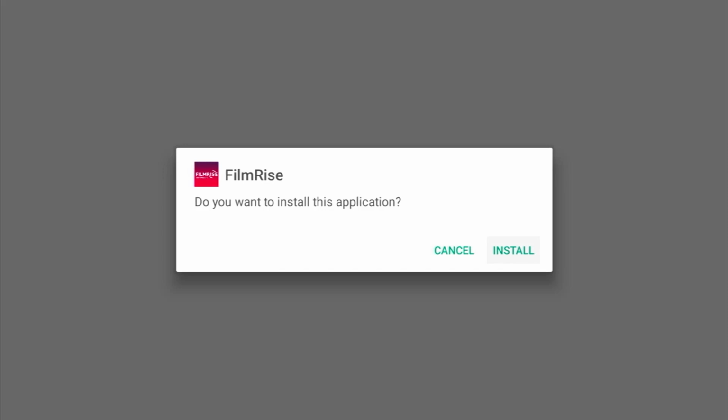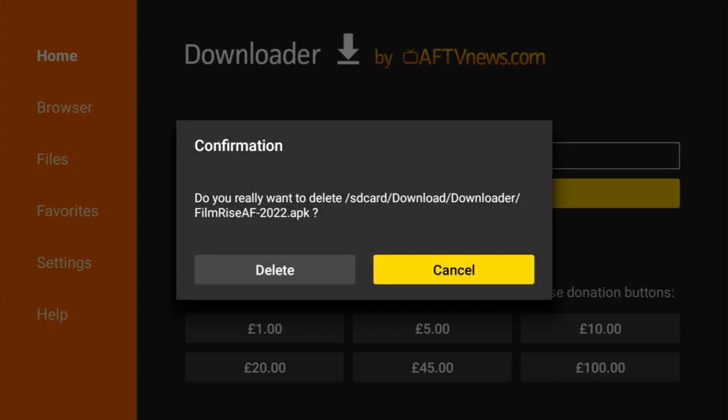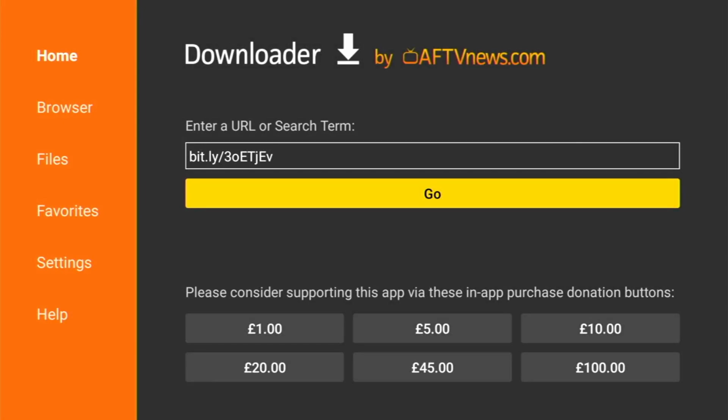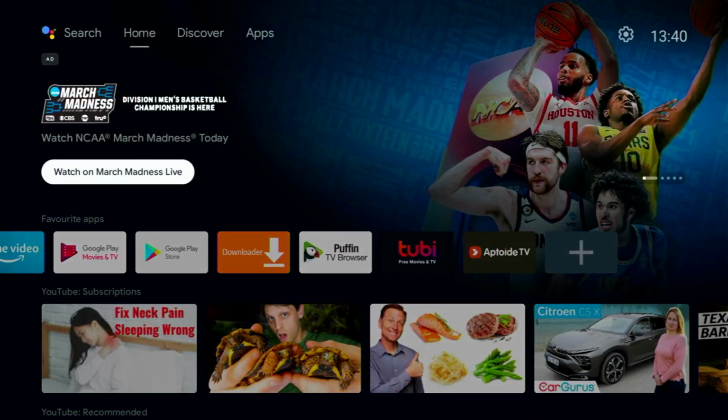And then from here just click on install and it shouldn't take long. And then from here click on done. And then click on delete to delete the APK file, as we no longer need it, it's already been installed. And that's it guys, you've installed the FilmRise app. And now you can go to your home screen and then just launch from your applications menu.